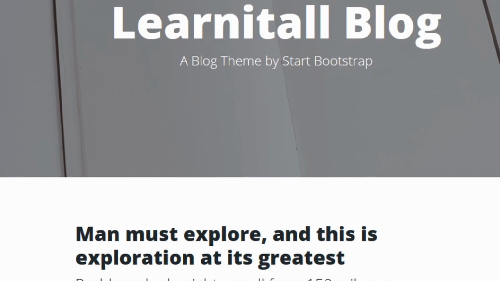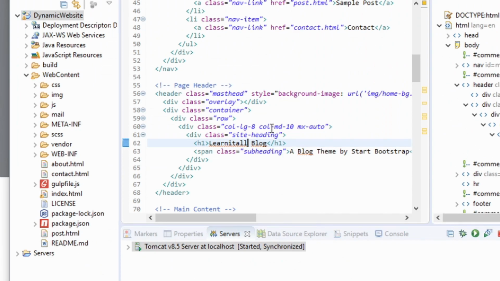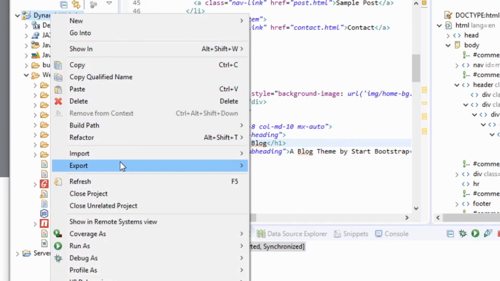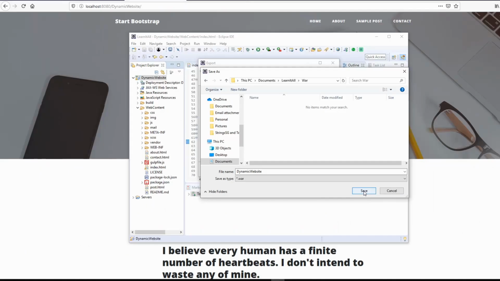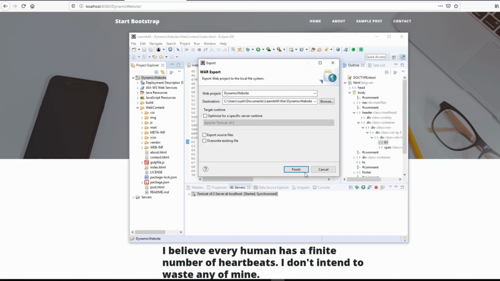So the next step is going to be creation of a WAR file. So right click on your project and export WAR file. Click on Save to save the WAR file in your preferred location. Click on Finish.